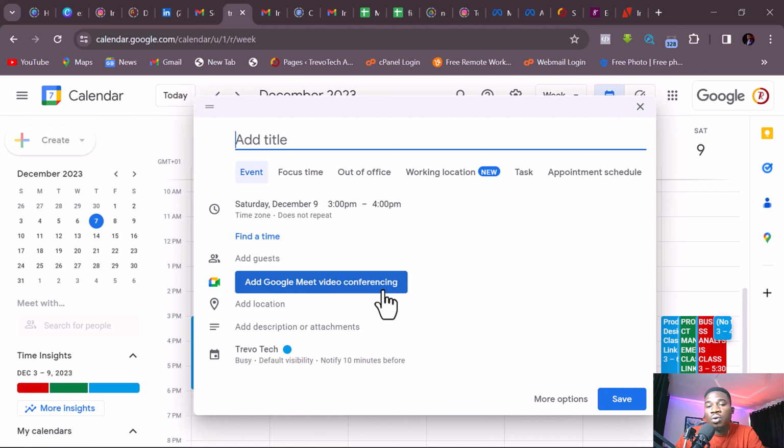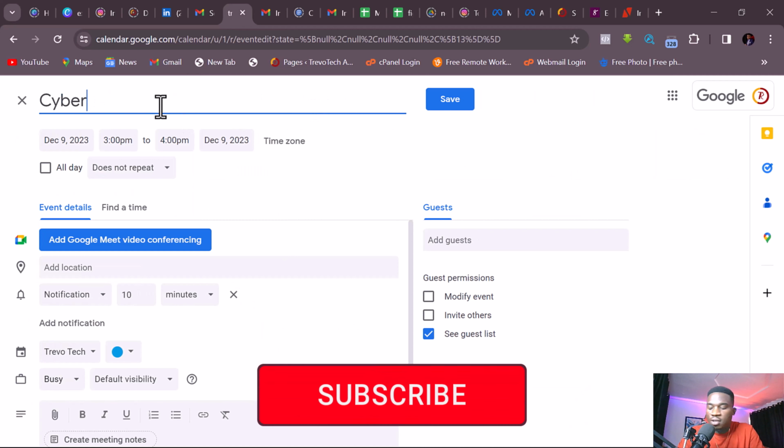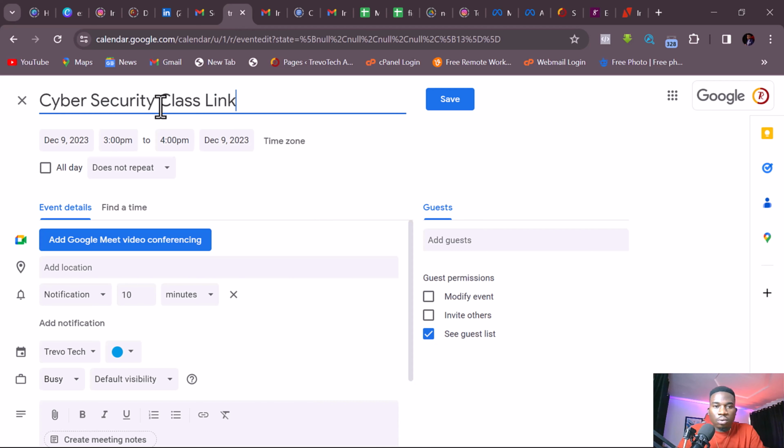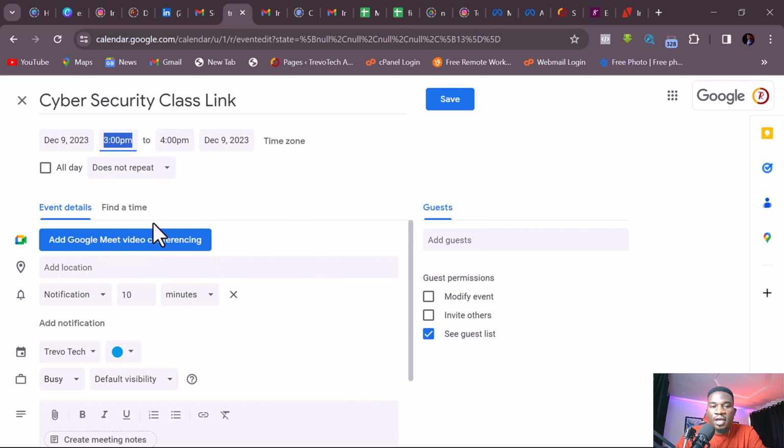But if you want more customization from your video or from the setup, right? Just click on more options. So once you click on more options, you can add your title. So let's say this is my title, and just click this to select your time, the time for the meeting, right? So I will select 3 p.m.